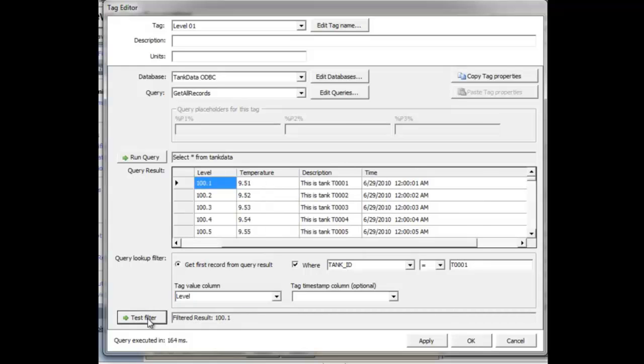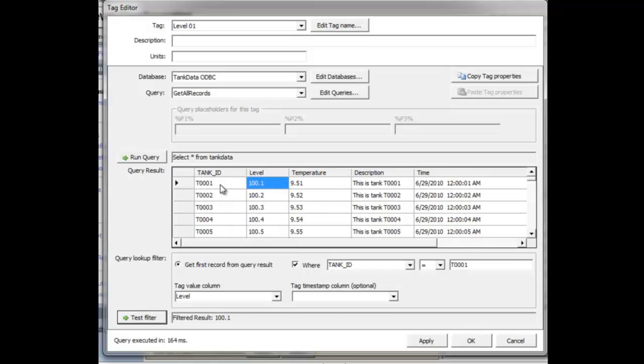Click Test Filter to test the lookup filter. You can see that the lookup correctly highlights the level value for tank 1. Click OK to save this tag.